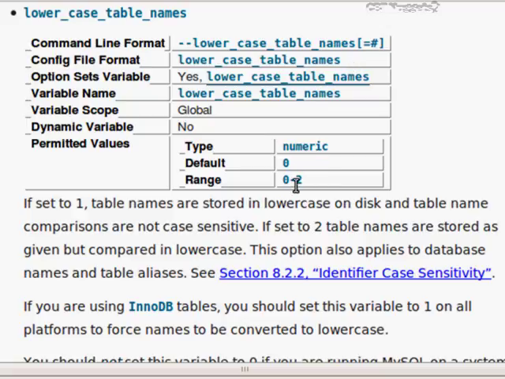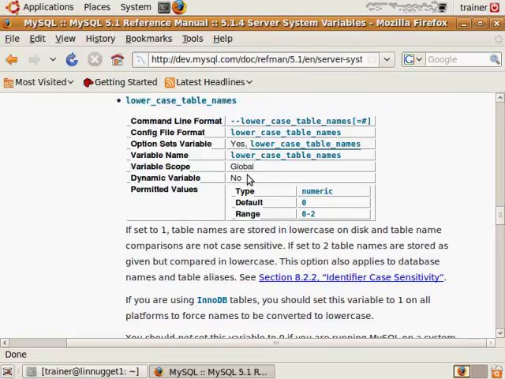The default is 0, which means that the operating system takes care of table sensitivity, and we know that with Nix, tables are case sensitive. What we're interested in is a value of 1. If set to 1, table names are stored in lowercase on disk, and table name comparisons are not case sensitive. We see that the variable scope is global, so it affects the entire server and all users. It's a pretty big change. So the only caveat I would say is certainly don't just, in a production environment, make this change without notifying your team, for heaven's sake, or your user base.